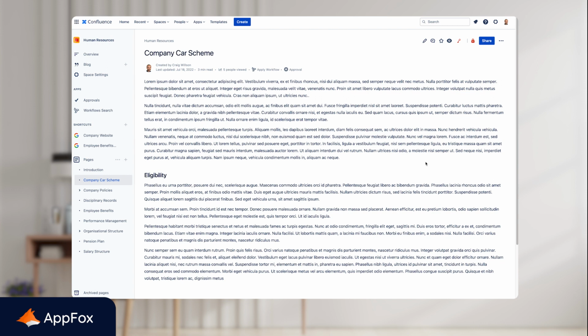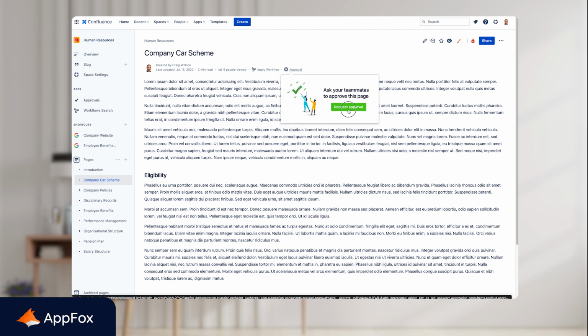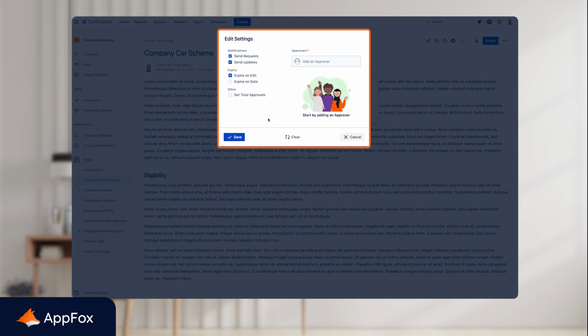Once approvals has been installed, at the top of the page, you'll notice this approval icon here, and this will begin the page approval process. So if we click into this and then click request approval, this opens up the page approval configuration. Now on the left-hand side, we have a number of options. It's entirely up to you how you want the page approvals to function.